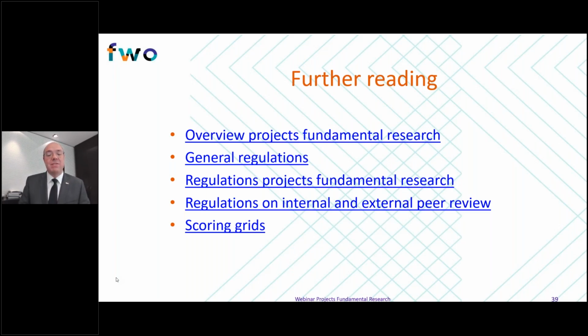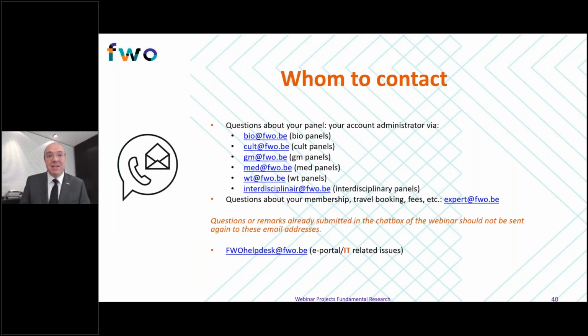Also, the webinar itself will be recorded and will be submitted to our website. But you can find many additional documents about the general regulations of project of fundamental research, the scoring grids, and so on. But if you still have additional questions, please don't hesitate to contact us.